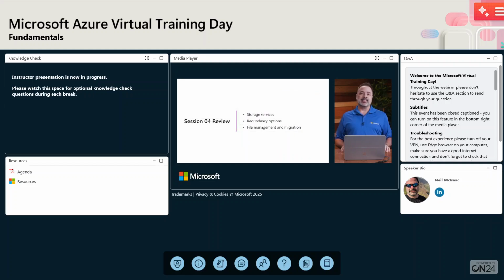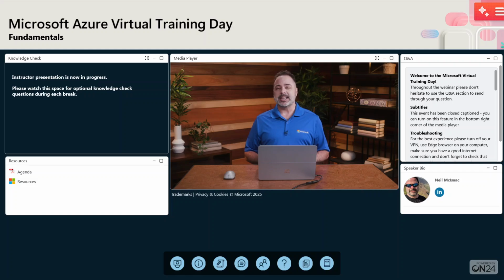That brings us to the end of our session on Azure Storage. In this session, we covered what Azure Storage is. We then discussed the different redundancy options that are available to storage accounts, and then wrapped things up with the different ways that you can migrate your files to and from Azure, as well as manage your files once they're in Azure. This concludes session 4.